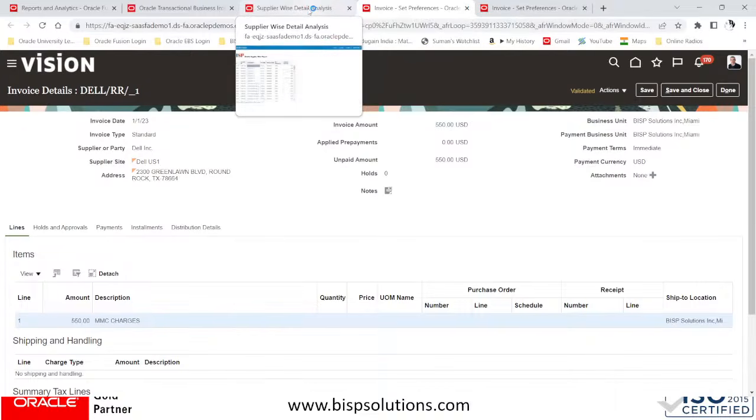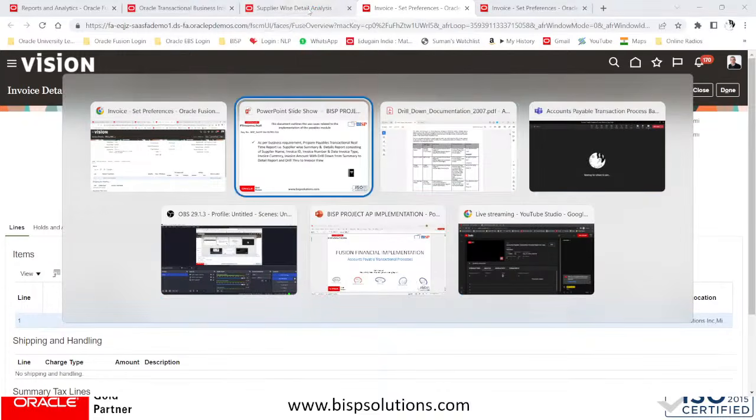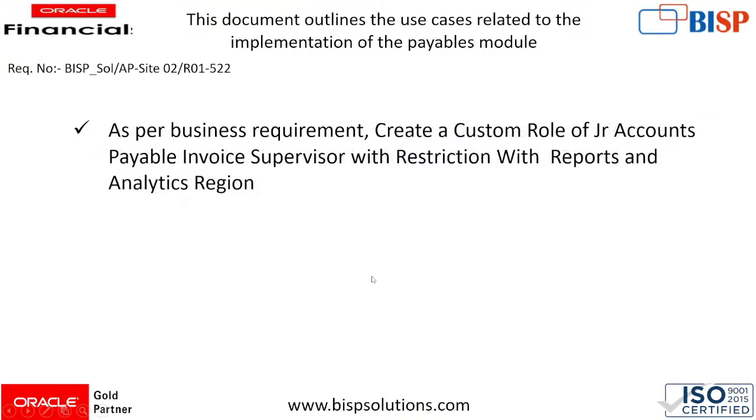Now let us move to the next topic, that is, let us move to the PPT. So what is the next requirement? As per the business requirement, create a custom role of junior accountant as a payables invoice supervisor with a restriction on the reports and analytics region. He can't go to the reports and analytics. Let us see how we can create a custom role in Oracle Fusion. So let us move to the Fusion application.